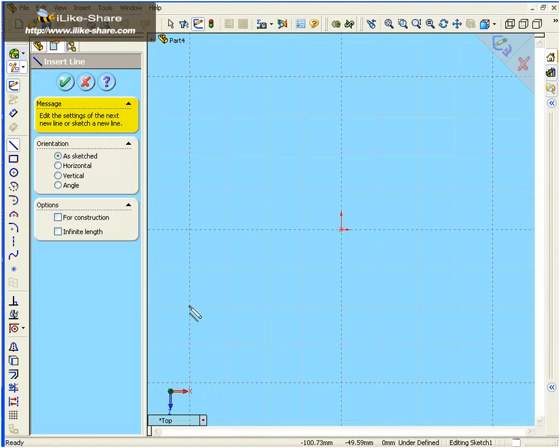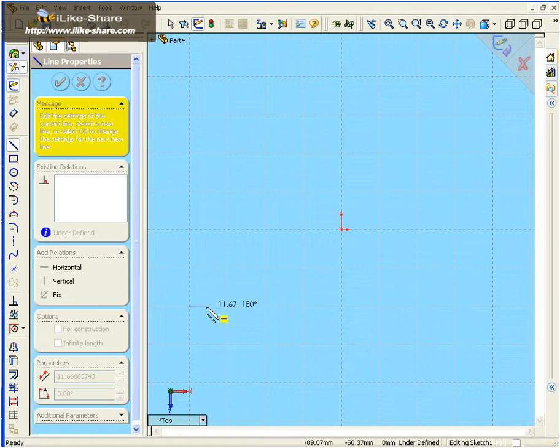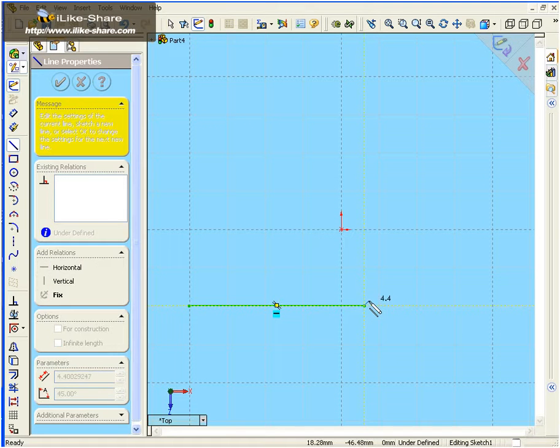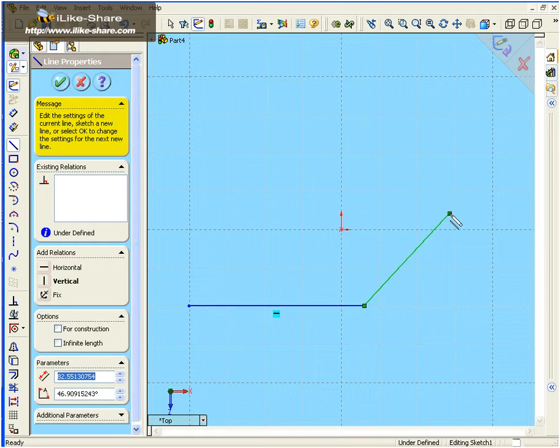Let's start by creating a horizontal line. The yellow symbol you see at the end of the Line tool indicates that the line is horizontal. If your line isn't straight, the symbol will disappear. Click, and let's create a second line at an angle to the first line. Click again.